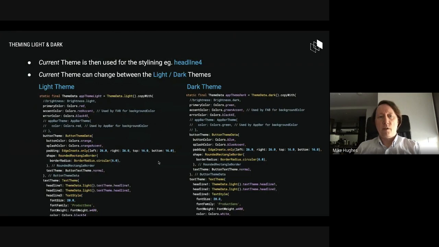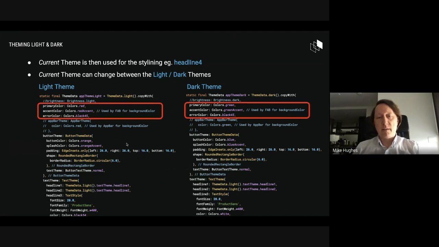So in terms of looking at what a theme actually looks like in code, here's an example of theme data for a light theme and theme data for a dark theme. They may look the same and they go way off the bottom of the screen. So there can be a lot of hard-coded values in a theme in Flutter, but primarily there's only a few changes between the two. The light theme is using red colors, the dark theme is using green colors. That's just to give you an idea of how we represent it in code.